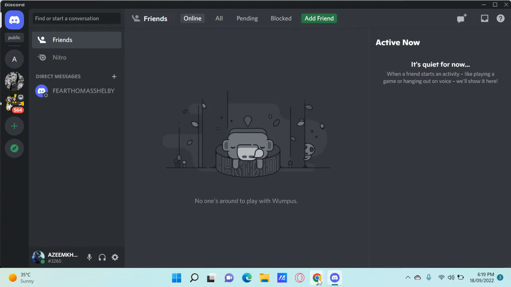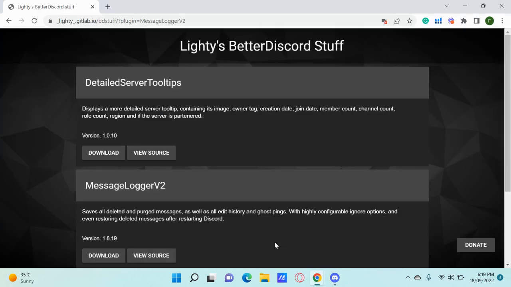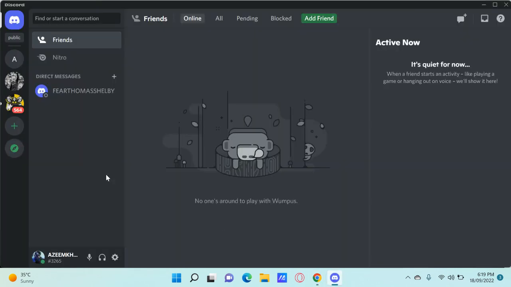Let's begin. First of all, just open your Chrome and then type Lighty's BetterDiscord stuff. When the page is open, just scroll down and you will see Message Logger v2. Just tap on download. Once it's downloaded, open your Discord and make sure that you have downloaded BetterDiscord.